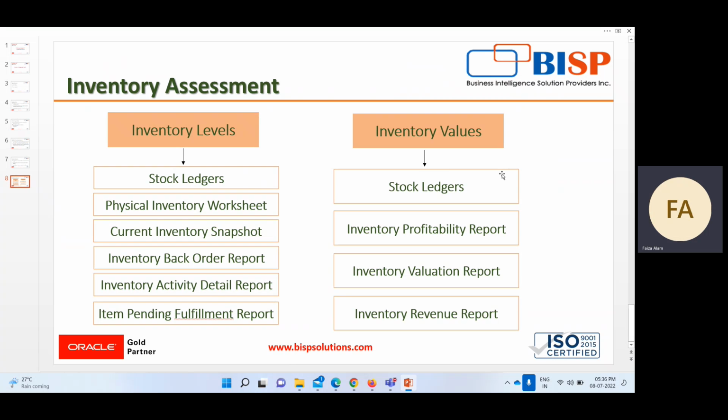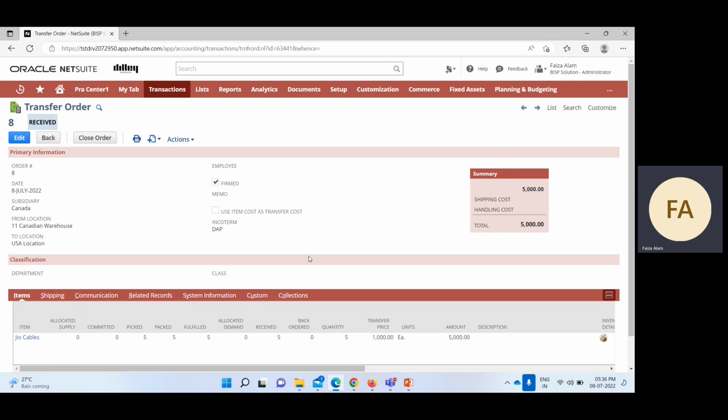Then for evaluating the value, we have the inventory profitability report, then the inventory valuation report, and at last the inventory revenue report. So these are the various reports used in NetSuite for the purpose of assessment based on levels and based on values or worth. I'll be telling you about it in our application. So let's move on to the application.